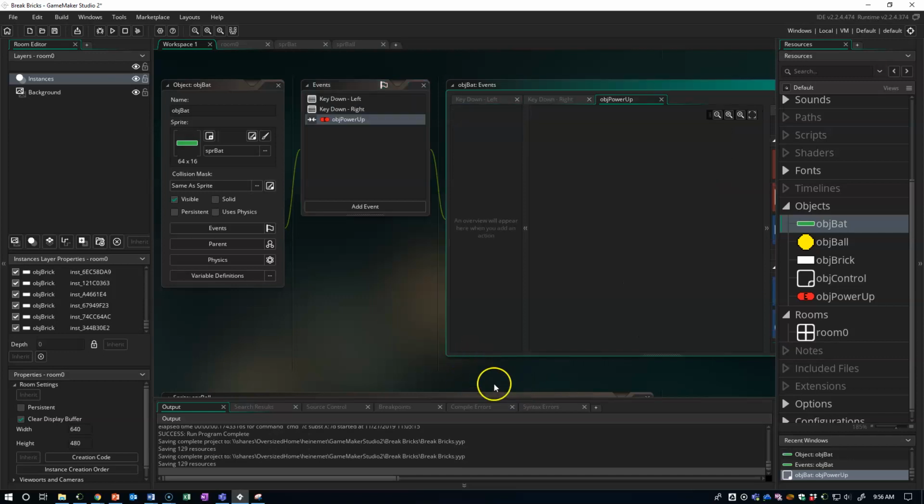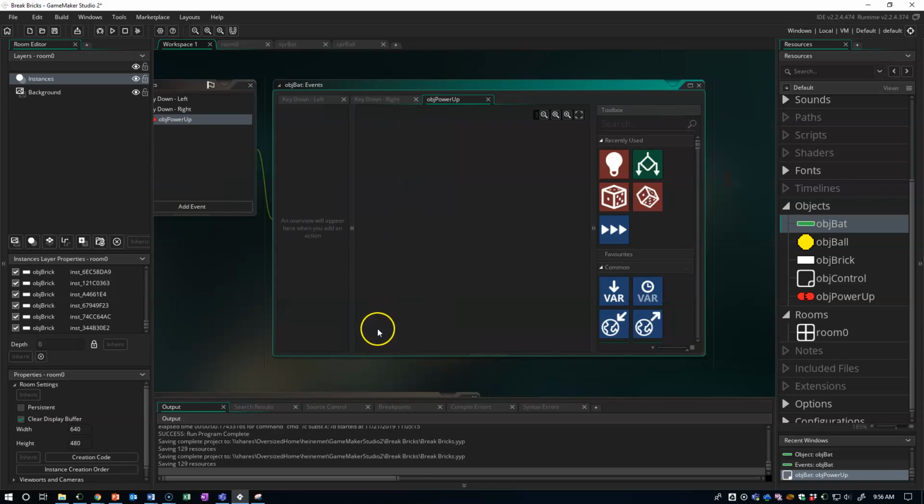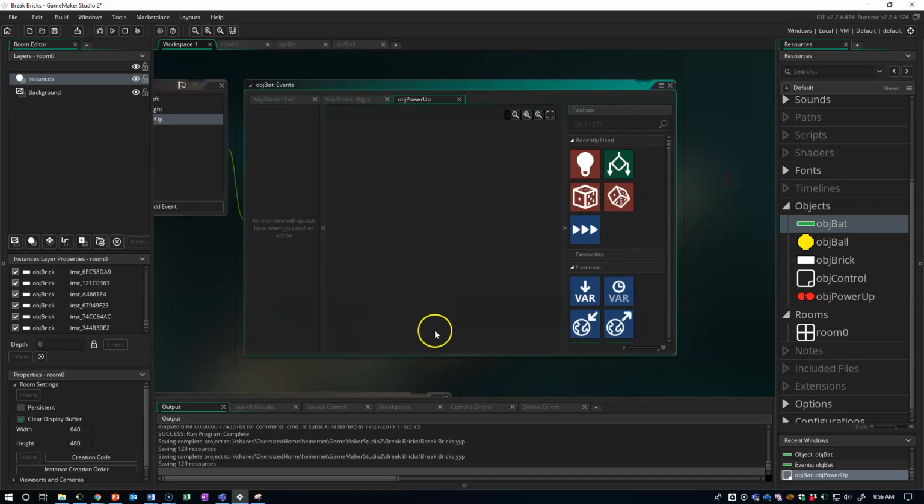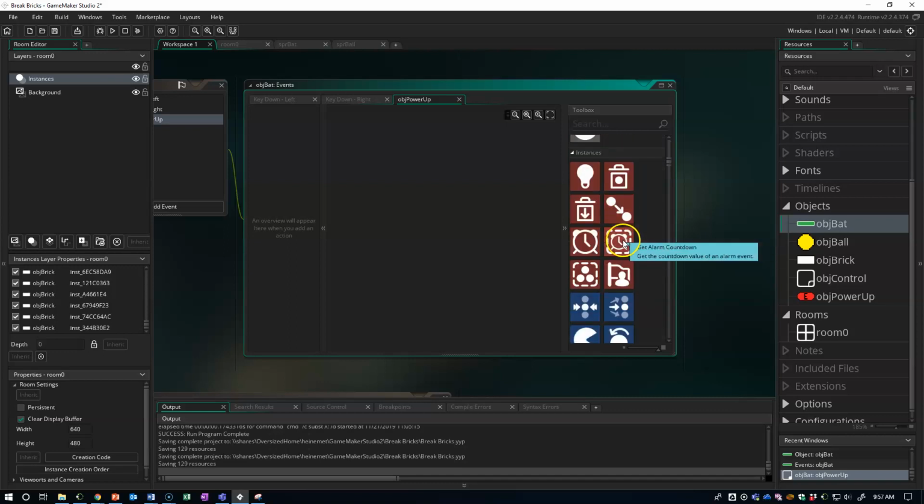Now, one thing we want to make sure we do is destroy the power-up object right away. That way, we don't forget to do that. Otherwise we end up having this situation where as the power-up flows through the bat, it continues to apply the power-up, which is not what we want. We want to right away click on, we're going to add destroy instance.